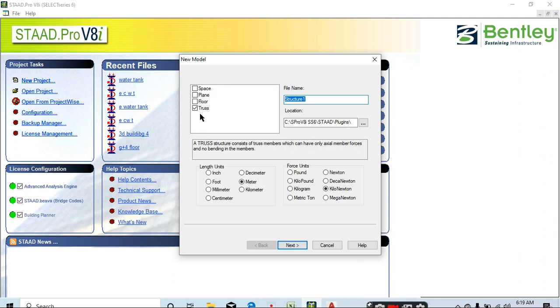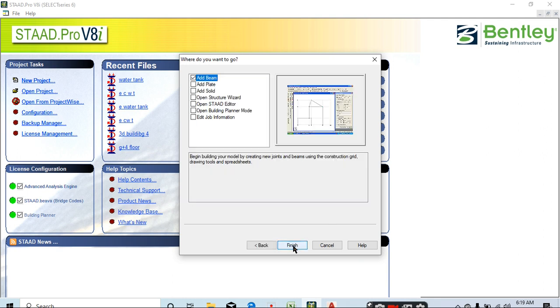If the joints are welded, then go for space. If the joints are pinned, then go for truss. Name it simple truss. Location, length unit is meter and force unit is kilonewton. Next and finish.